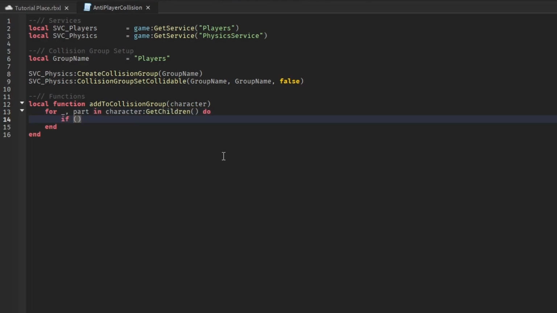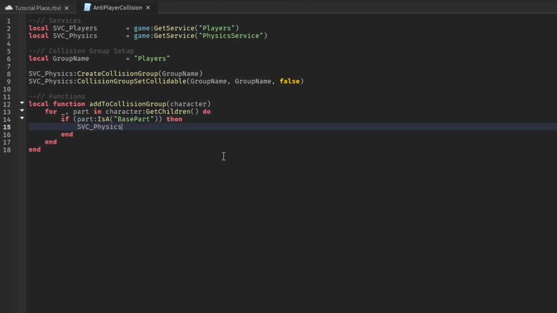Then if part is a base part, we're gonna check if it's a base part, because these base parts are pretty much like arms and legs and torso. So if that's the case, then physics service set part collision group, and we're gonna need the base part, which is part, collision group, which is group name. The function part is done.